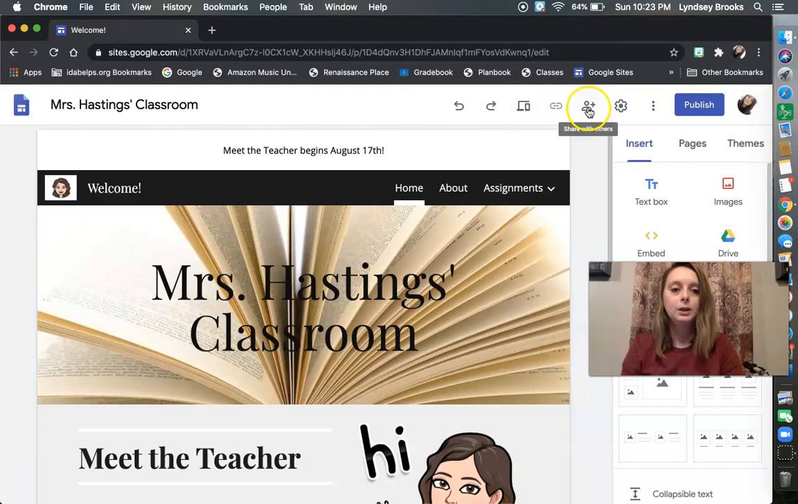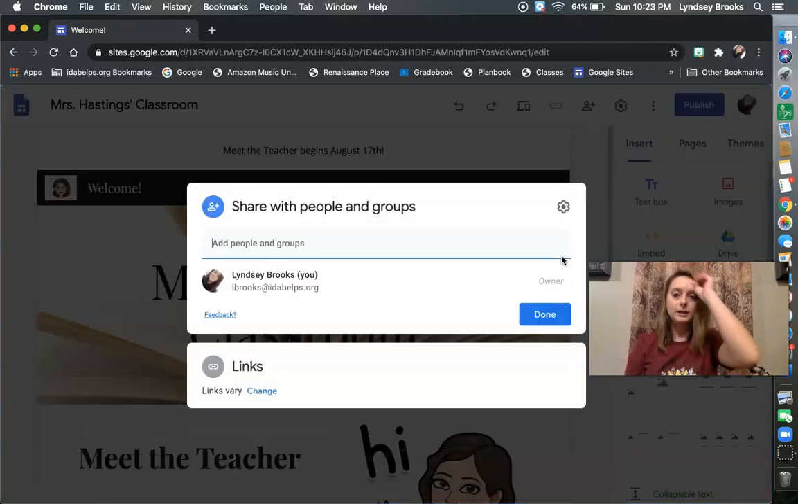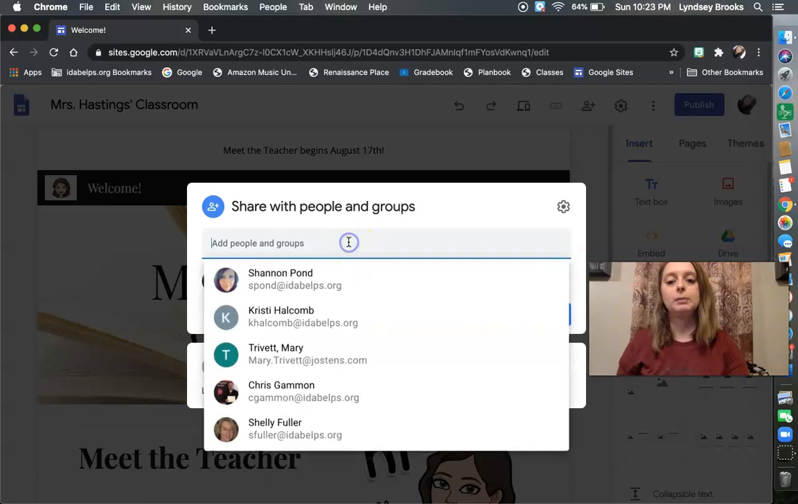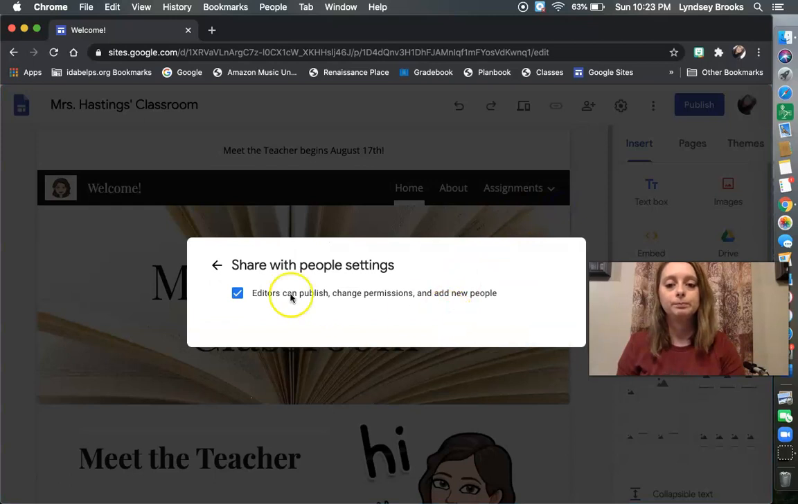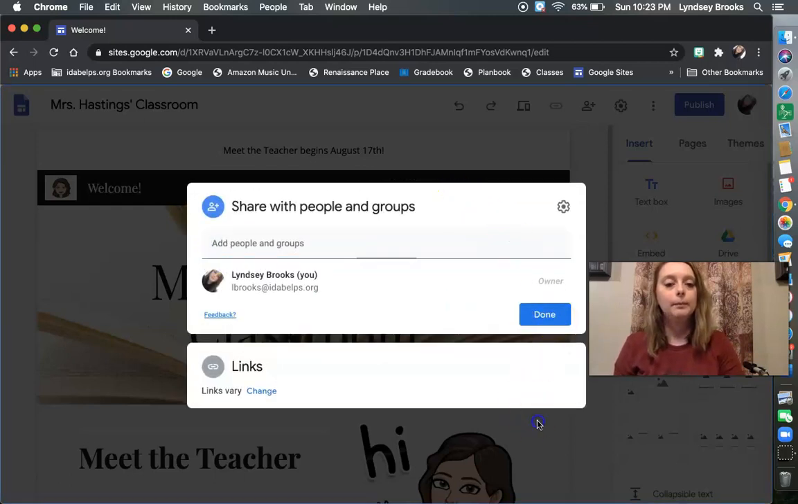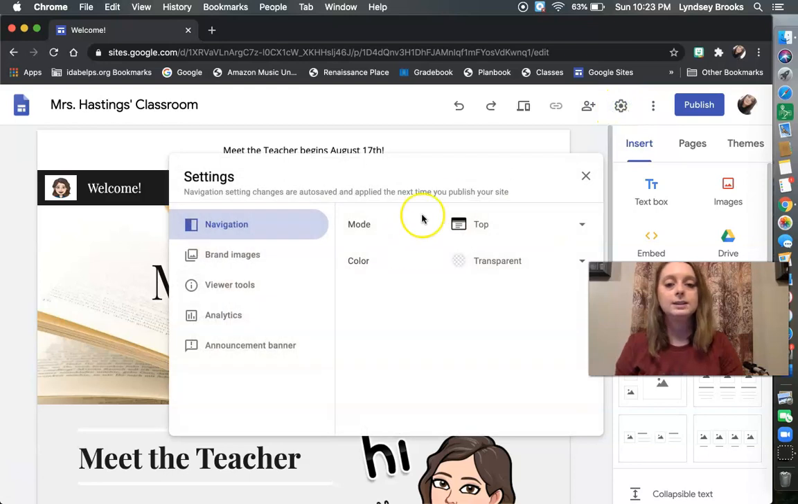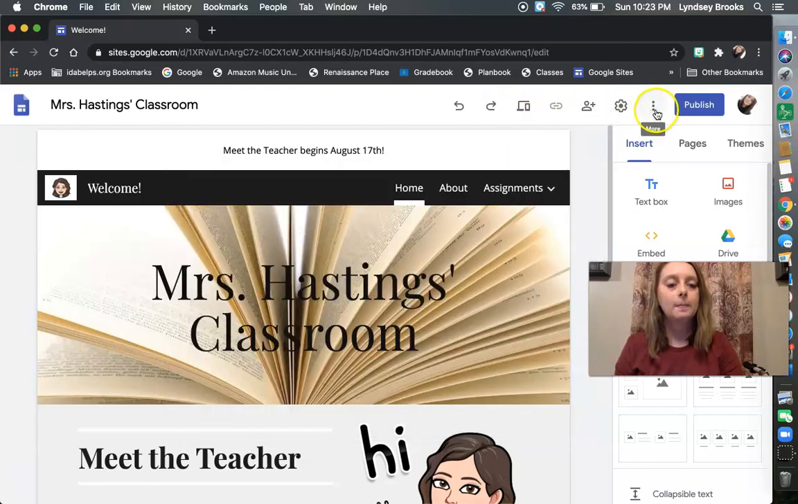Now, you can also share your Google site with others, which is what I plan on doing with my 4th grade teachers. I will share that site with them so that they may make changes to it and help develop it. So you just type in the name of the person you want to share it with, and it'll go straight to them. Okay. See here, settings, we went through that. We have more, you can duplicate it. And then lastly, when you get finished, you will just click publish.